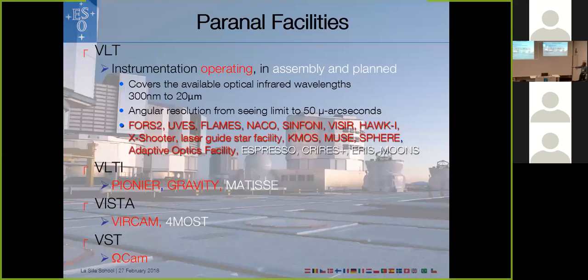Espresso, which is being commissioned right now. This is a CRIRES upgrade. This is a near-infrared high-resolution spectrograph, which we're now turning into an echelle spectrograph. ERIS is a replacement for NACO, a much better instrument than NACO is or has been. MOON is a multi-object spectrograph in the red and the near-infrared.